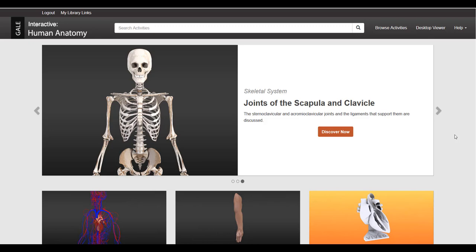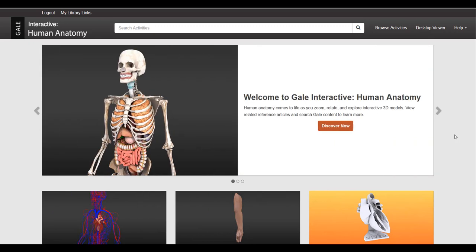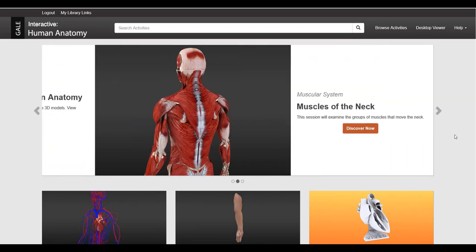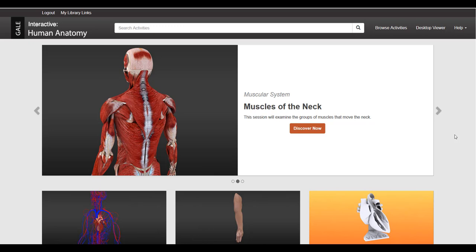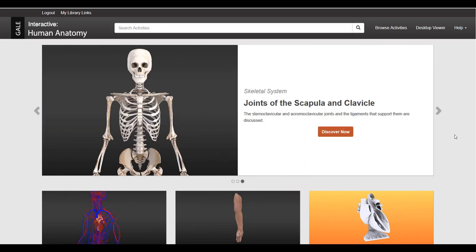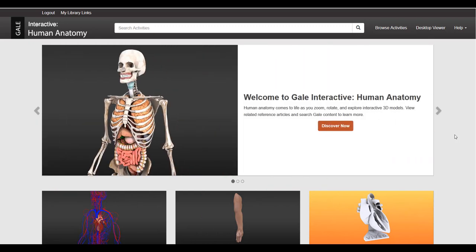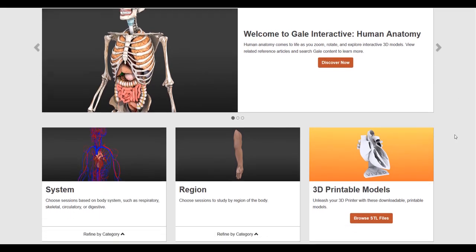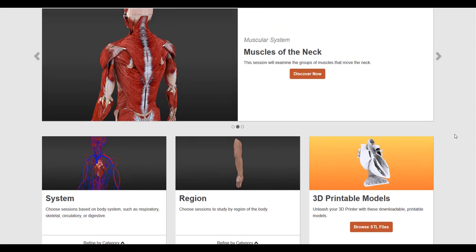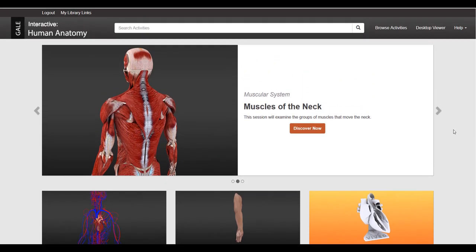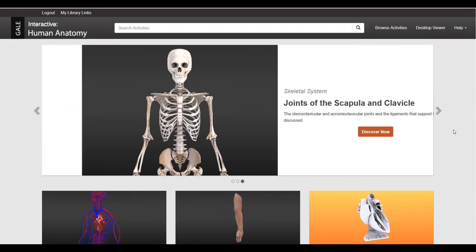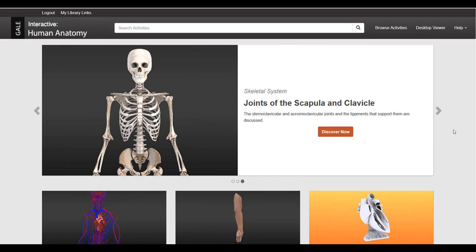Today I'm going to give you just a very brief introduction of the Gale Interactive Human Anatomy product. Human Anatomy has 125 different activities that students can walk through on their own, through their library or on their computer using their library credentials to help them study the complex world of human anatomy. All of our activities are divided into different systems or regions of the body, and professors can assign these activities if they'd like, so students can study them before they come to class.